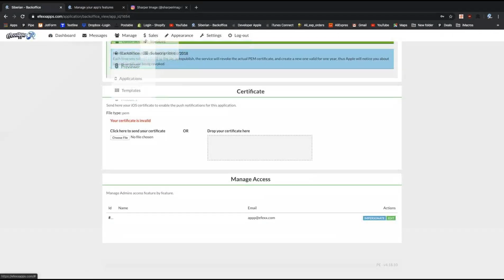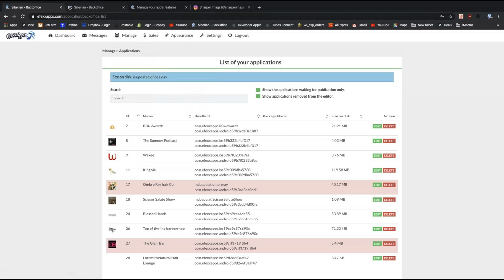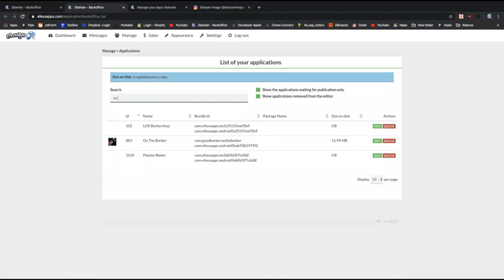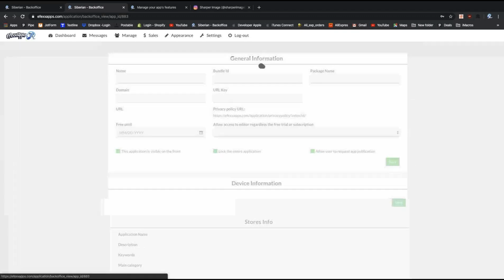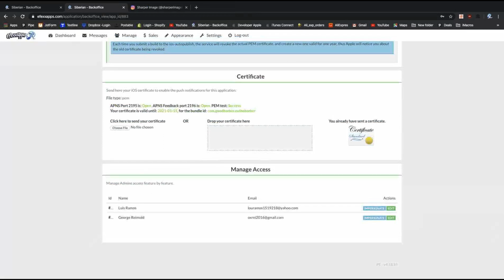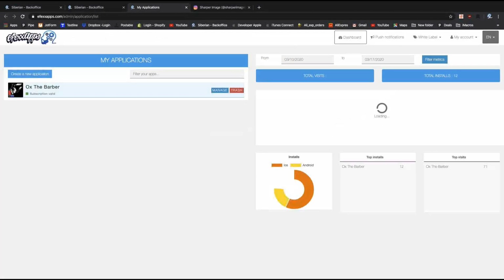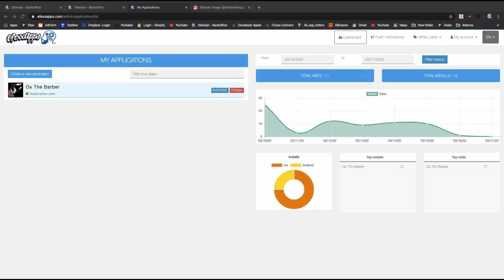I want to show you guys an example of someone who uses his loyalty card. Ox the Barber uses his, and we're going to see. I'm going to show you this. Watch this. Ox the Barber. This dude, he uses his loyalty card all the time. He showed me. He's one person that I know that uses it with all his customers.